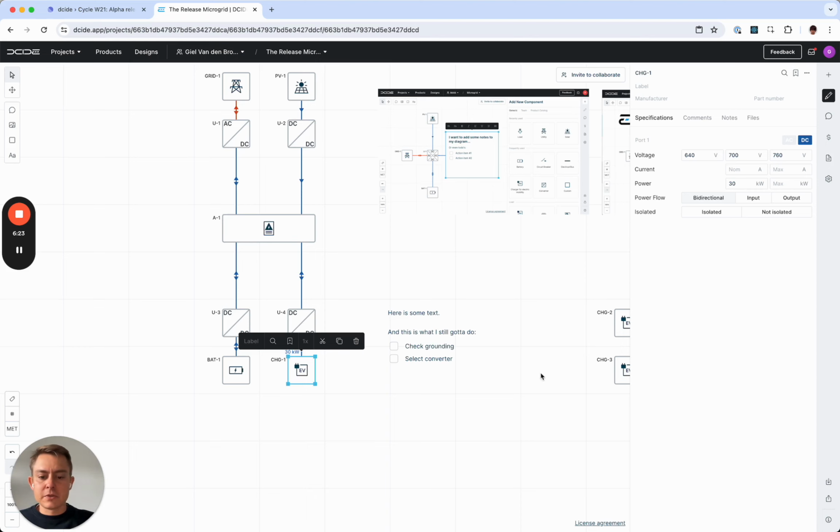And as a result, this component will become available in your team library, so you can reuse it across different projects. And in these different projects, those specifications will be readily accessible alongside all the files that you uploaded in the past.